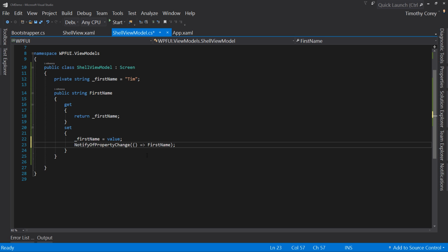So what is this doing? Well, it's saying notify anybody who wants to listen that the first name property has changed. So really you just need to copy and paste this wherever a property changes, or a change to a value also changes a property. So for example, we'll get into it in a minute, but if you had a full name property, changing the first name would also change the full name. So you could do a notify of property change on full name as well as first name here. But let's just do first name for now.